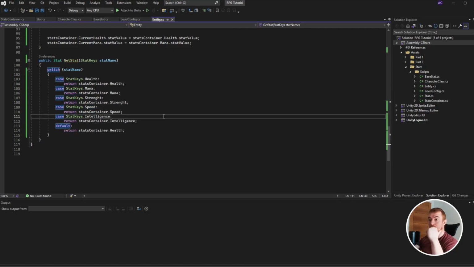Okay. So that's what the get stat method looks like. Just a switch, and it's just getting based on what key we give it. It'll give us back the stat value that we want. So yeah, nothing too crazy going on now. And now everything's done. We just need to do some UI so we can actually look at it. So let's do the UI bit, and then we'll be finished.